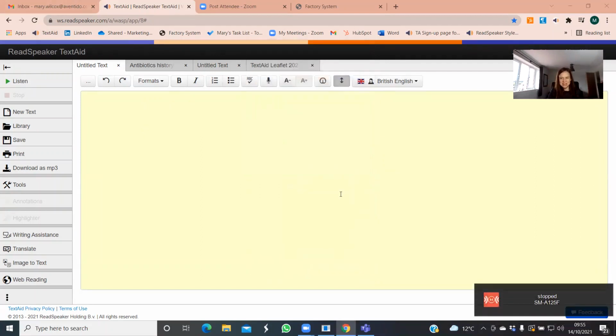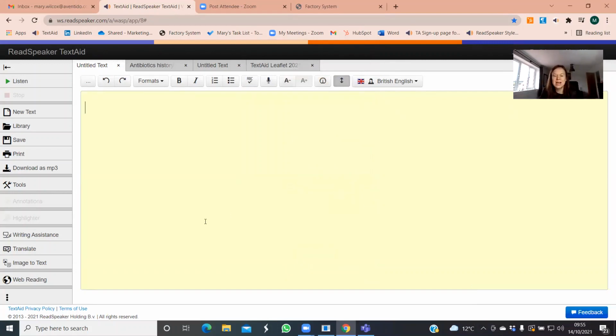Right, let's talk about how you use it. Right, there are two sort of modes that you use in TextAid, and then you have web reading as well. So the first thing is, if you've got a document you want to have read to you and maybe you want to annotate it, you go to your library. So library is on the left hand side.